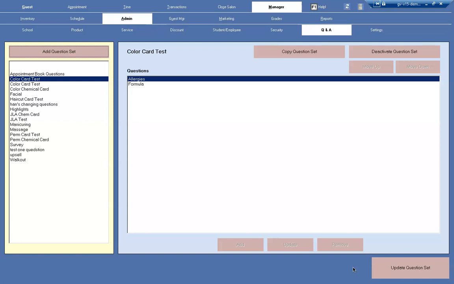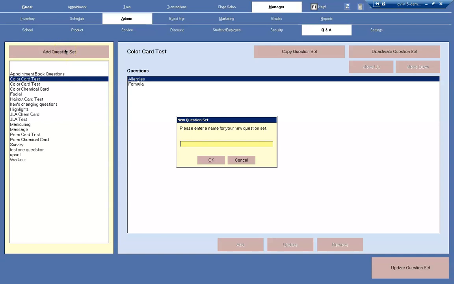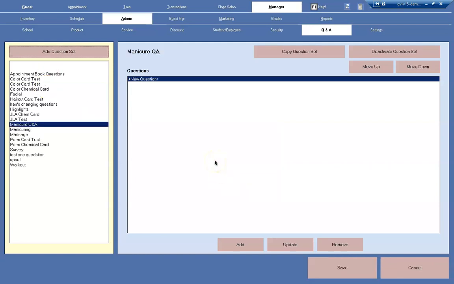If you need to create a brand new question set that has not been created yet, you click Add Question Set. Enter the title of the question set. You want to make sure that you create a name or a title here that you're going to be able to recognize right away, because the second step to this is associating your questionnaires to your actual services, and you'll want to be able to tell all these questionnaires apart. So if this was going to be specifically for manicures, I would want to name this manicures, or maybe manicure Q&A. Press OK. That's going to go ahead and create that new question set for you.